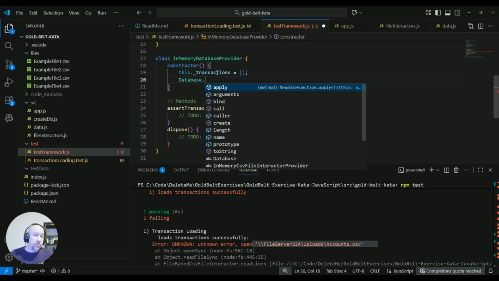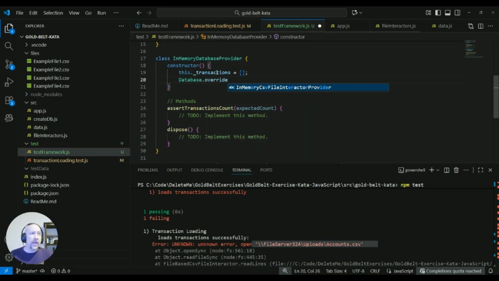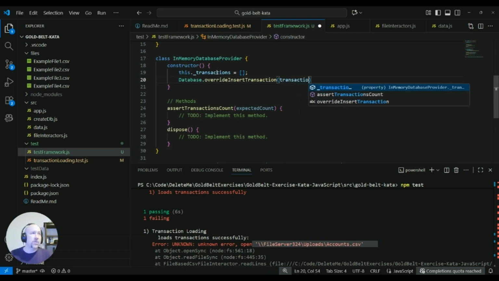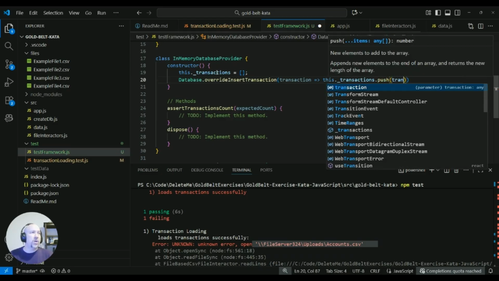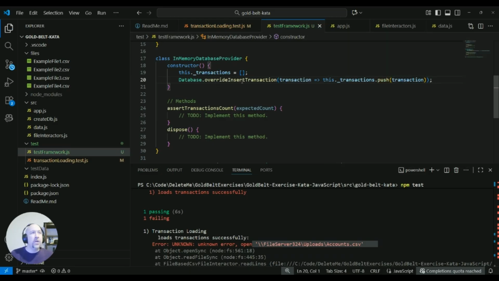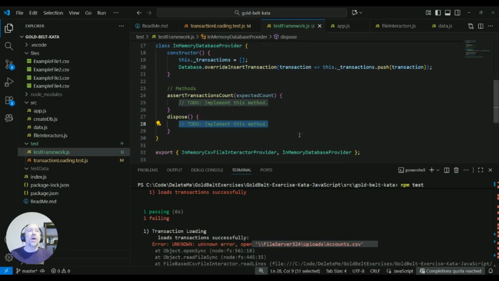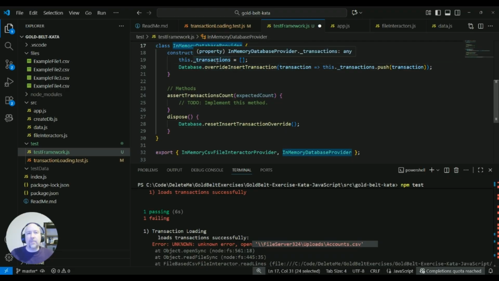So we're going to override the insert transaction behavior. So let's do that. Override insert transaction. And what we do instead is, given a transaction, what I want you to do is call into me. So we'll say this.transactions.push the transaction. We're going to just hold on to it. So we're going to set this override up. In our dispose, we're going to undo that. So we'll say reset insert transaction override. So we'll just say, okay, now stop doing what it is I told you to do. So we'll say, okay, for the life of this object, as long as this in-memory database provider exists as an object, do this, but once I dispose, undo that. So that's basically our setup there.